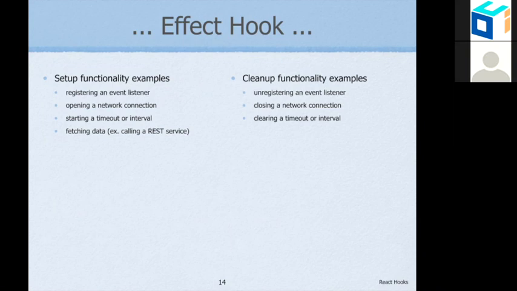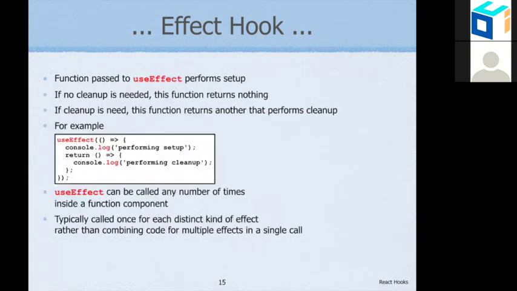And then an example where I only have the setup part, maybe I want to fetch some data in my component, and that could be calling a REST service. And there's no cleanup there, but I could do that in the setup portion of an effect. So the way that you use this is you call useEffect and you pass to it a function. And that function contains your setup code.